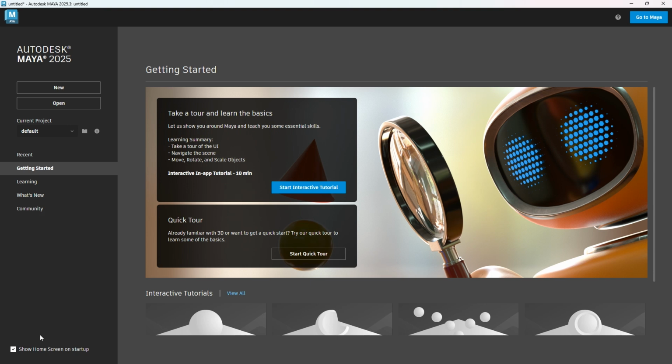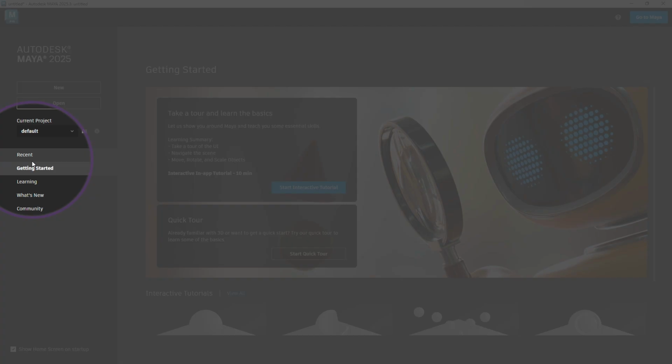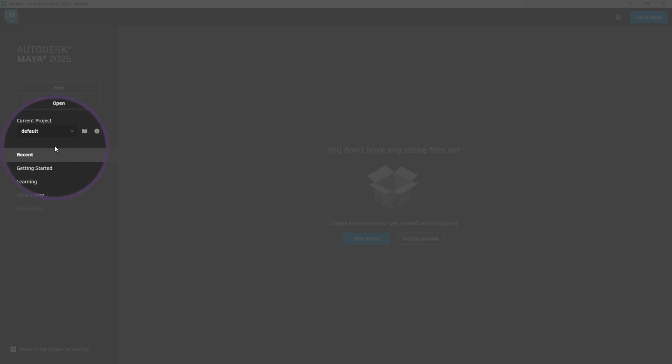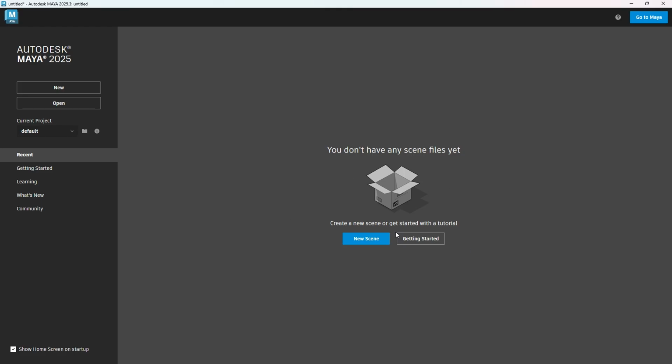And if you don't want this home screen to show at startup, just uncheck this, and when you open Maya, it will go directly into Maya. But I like this because it helps me see my recent works and so on, and that is what you can get from here: the recent works, and all the works you've done in Maya.